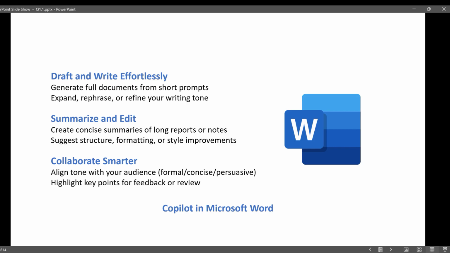Copilot can also help you summarize or edit a long document. If you have a 40 or 50 page report, you can simply ask, "Summarize the document in a few bullet points," or "Make these sections more concise or consistent." It can even recommend structure and formatting improvements so your final version looks more polished and professional.